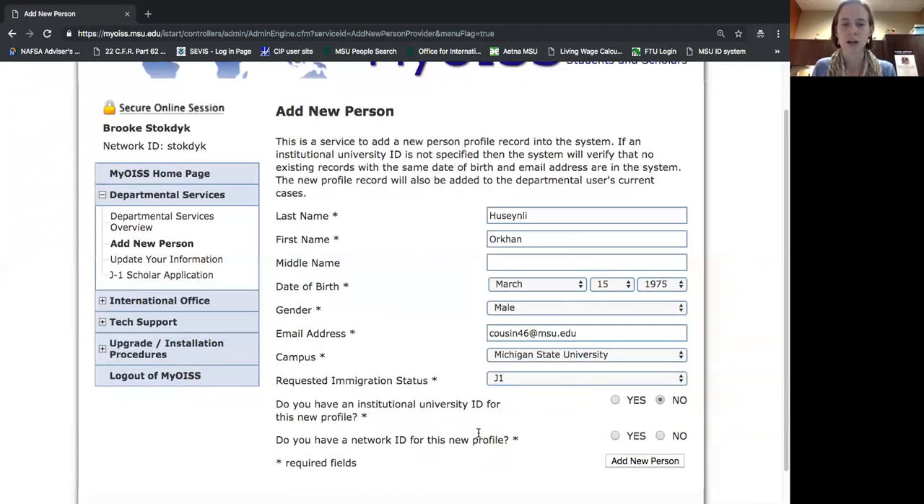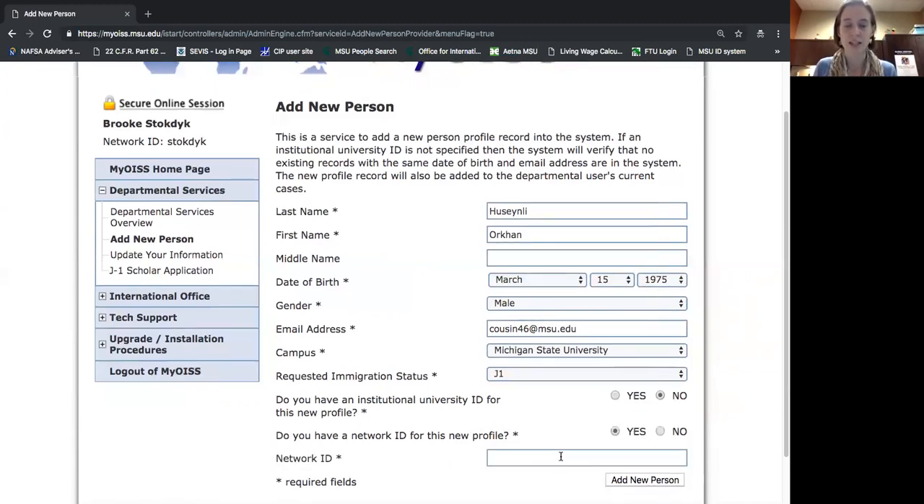It also asks, do you have a network ID for this new profile? And again, in most cases, this is going to be no, unless they've been here before, or they're becoming a J-1 scholar after being like an F1 student or something like that. So if you say yes, then they're going to ask for the network ID, which is just the part in front of the @ sign in the MSU email account. But in most cases, this is going to be no.